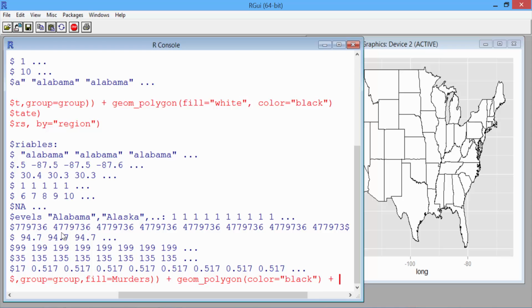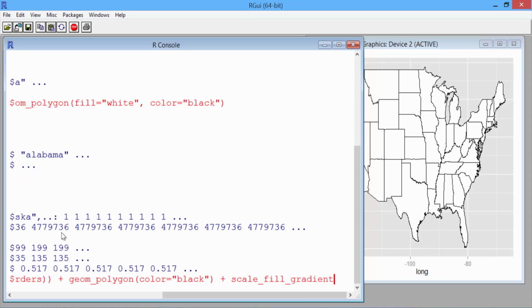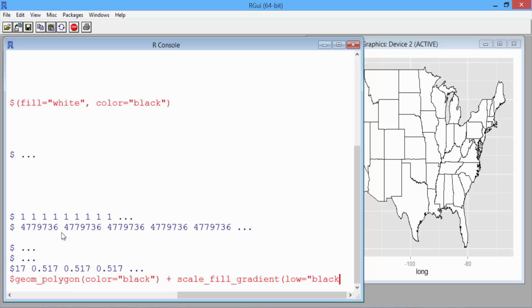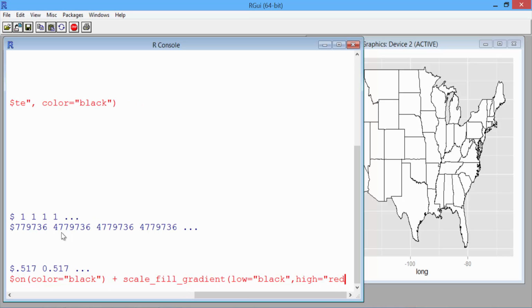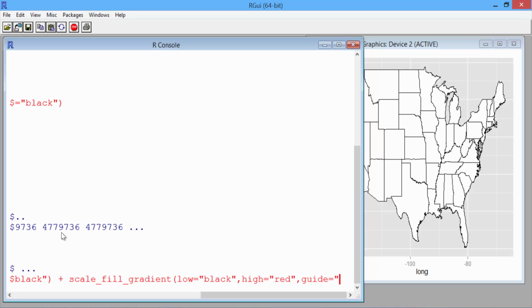And lastly, we'll add scale fill gradient, where the arguments here will put low equals black and high equals red to make our color scheme range from black to red, and then guide equals legend to make sure we get a legend on our plot.